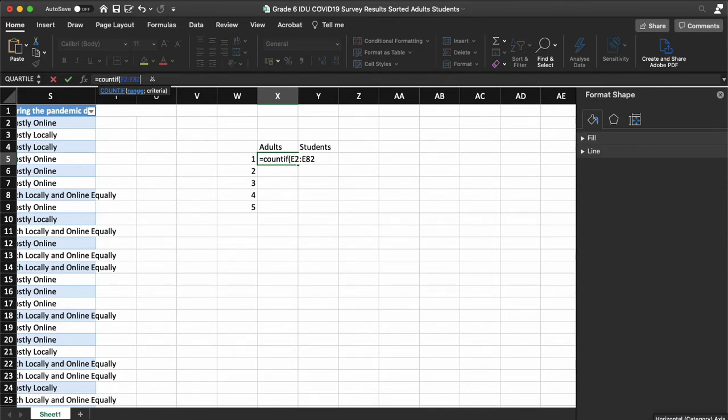E2 up to E82, and then we have to use this semicolon, and the criteria is the adults that answered 1 for a scale. So you can actually just click this cell here, W5, where you write down 1 as the scale that they have chosen. And then you have to close the bracket and press enter. So in this case, you see that there were 4 adults who answered scale 1.